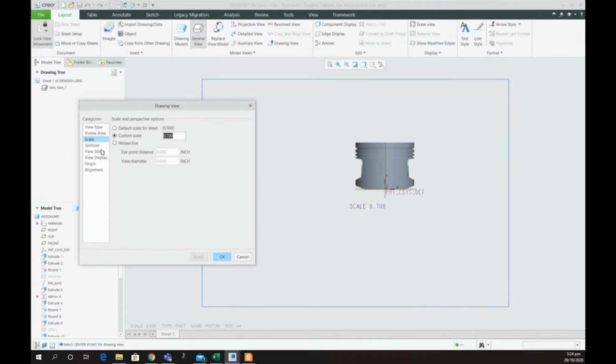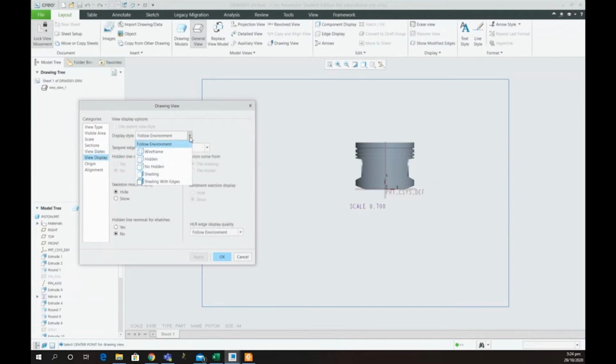We are not doing the sections for now. In view states, it should be no combined state. In view display, change it to no hidden, and tangent edges display style be solid. We are not changing the origin and alignment from over here. We will do that later on.